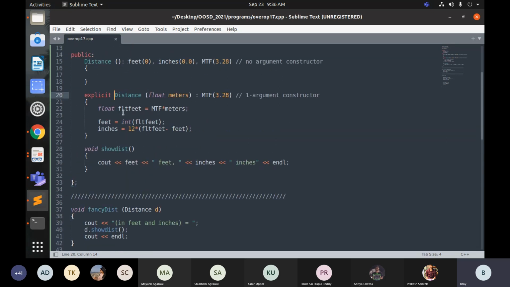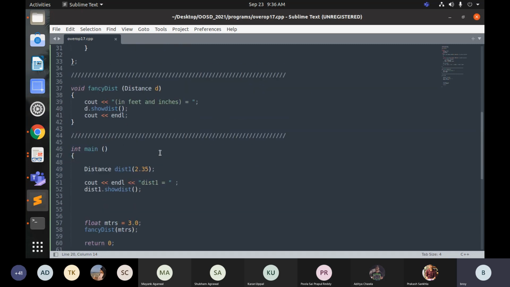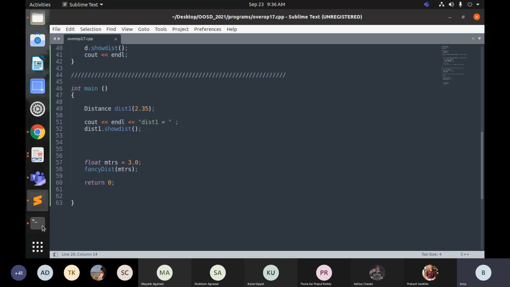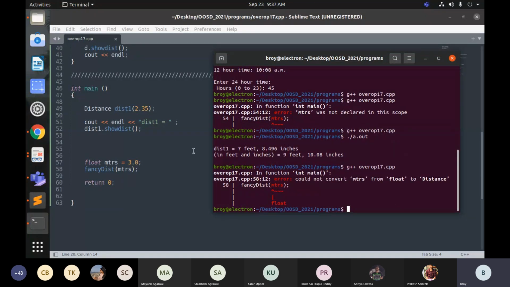So it should now stop the conversion from distance to float, from an object of the distance class to float. Let's see if this compiler can. I mean, yeah, it should acknowledge the keyword explicit. Yes. Could not convert meters from float to distance. So it is reaching a contradiction because I'm explicitly restraining the conversion. Conversion cannot be done here.